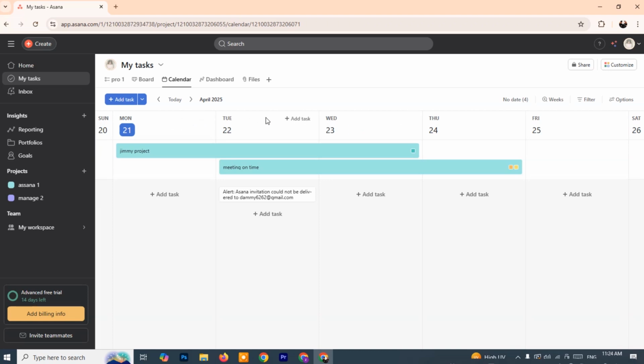If you want to add a new task directly from this view, all you need to do is click on any date in the calendar and select Add Task. This will allow you to insert a new task assigned to that specific date without switching views or navigating away.